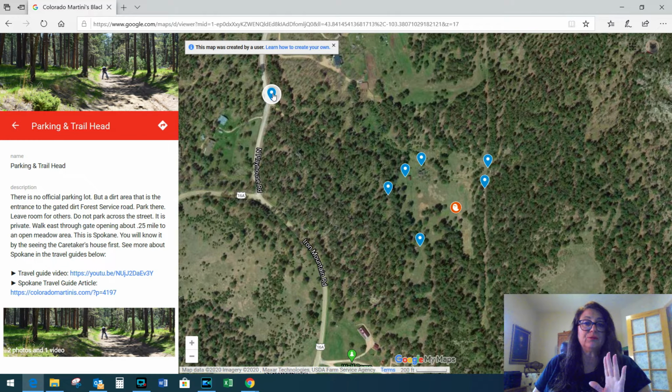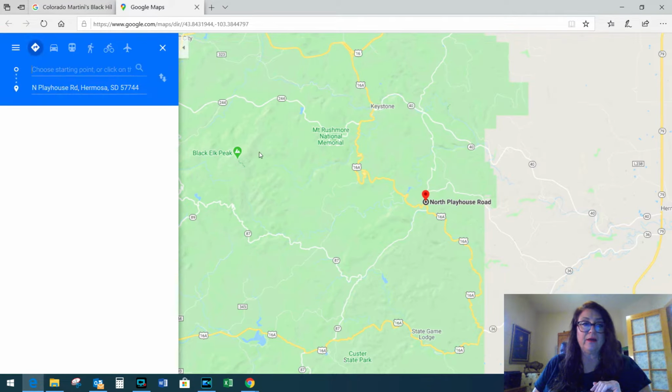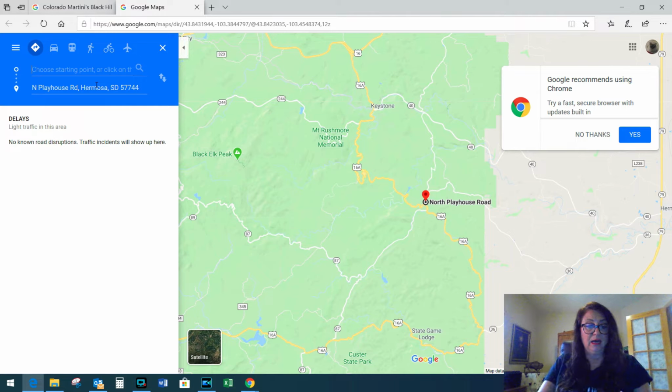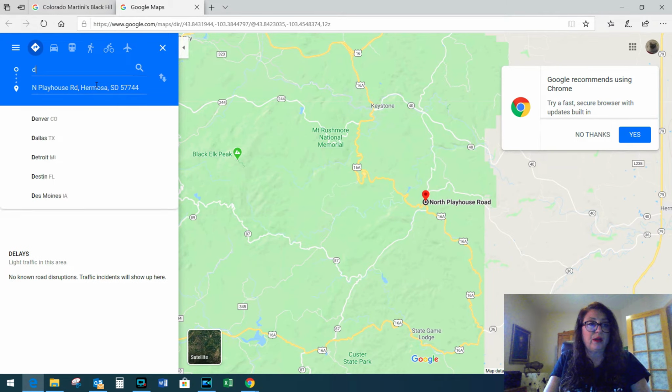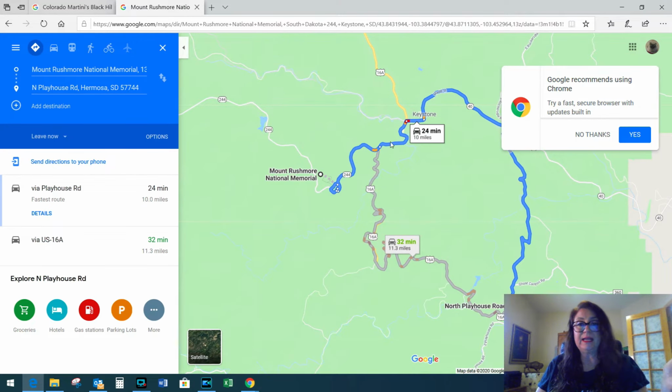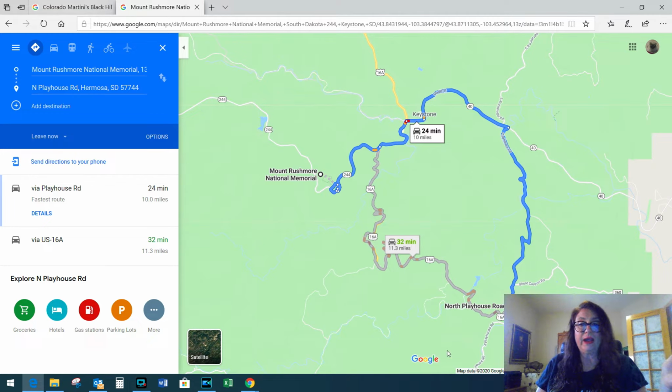But you can actually do a direction to where this is. So if my users click on that, it will bring up exactly where that is, and you can have a starting location. Let's say they're coming from Mount Rushmore National Park, because this is very close to that. They can actually get directions to where the parking lot is. I just think that's huge as a travel vlogger, blogger.